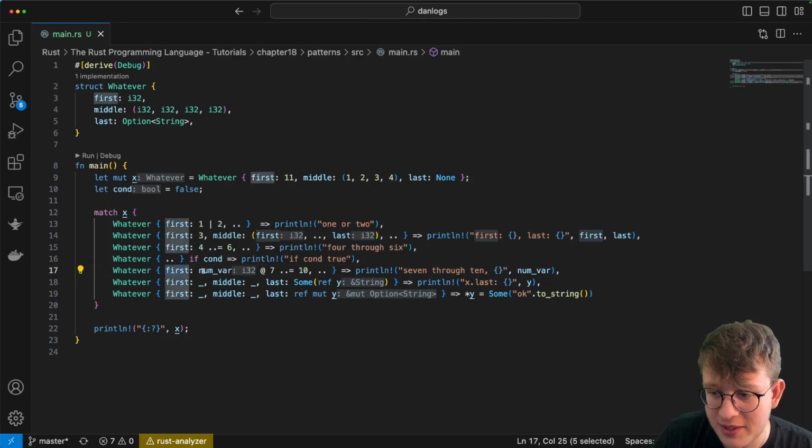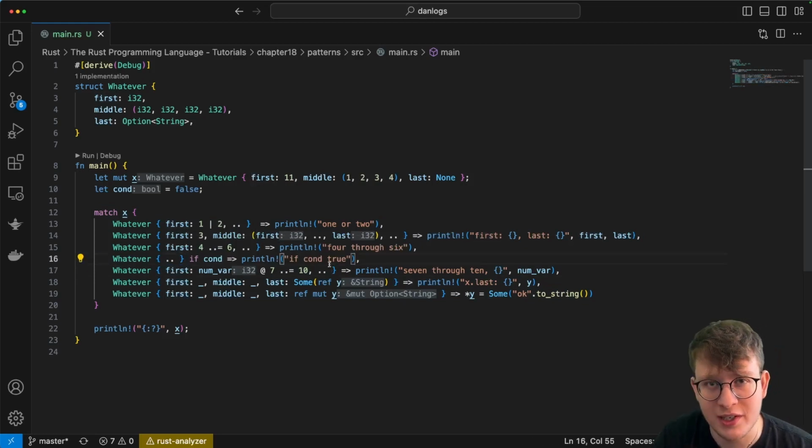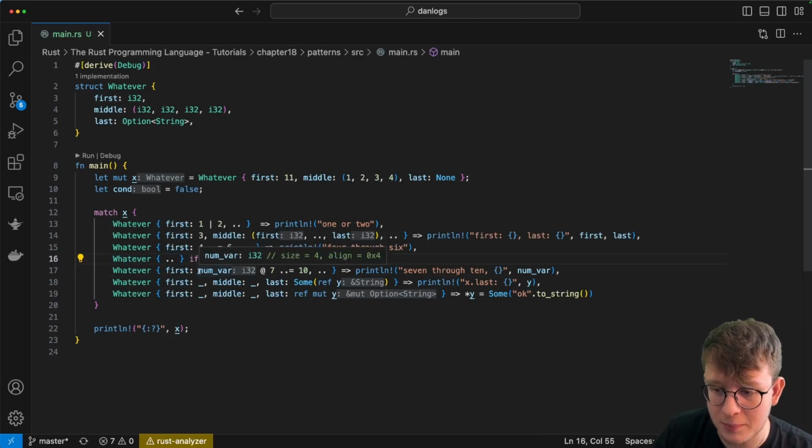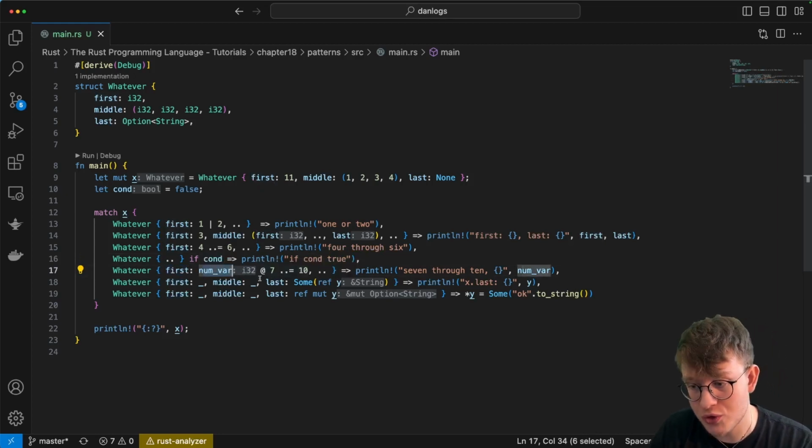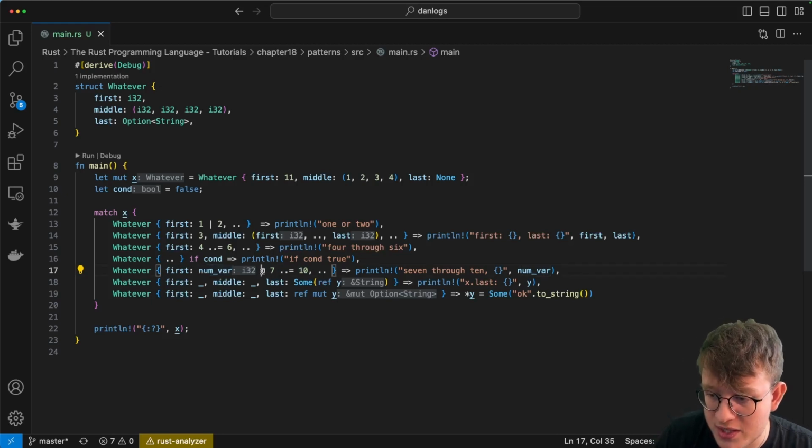All right, next up is a way to sort of combine normal assignments when destructuring with range. So, you know, if we wanted to just match a number for first, we would just assign a numVar. But if we want to assign that and also go look through a range and match, we use the at binding. So you say numVar @ 7 through 10. Right, and this will match if this variable was 7 through 10.